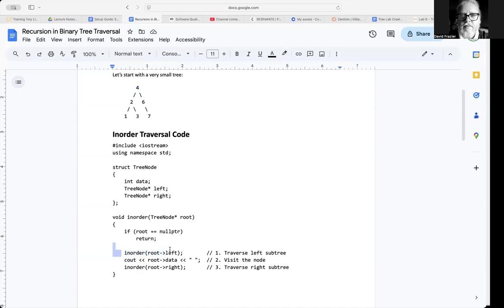4 has tried the first one. It's gone left and now it's back, so it's going to print out 4. That's the root data. Now it's going to go to the right. When we're at 6, 6 is going to try to go left. It can't. It prints itself out, so 6 gets printed next. Then it goes to the right, to 7. 7 tries to go left. It can't, and prints itself out.